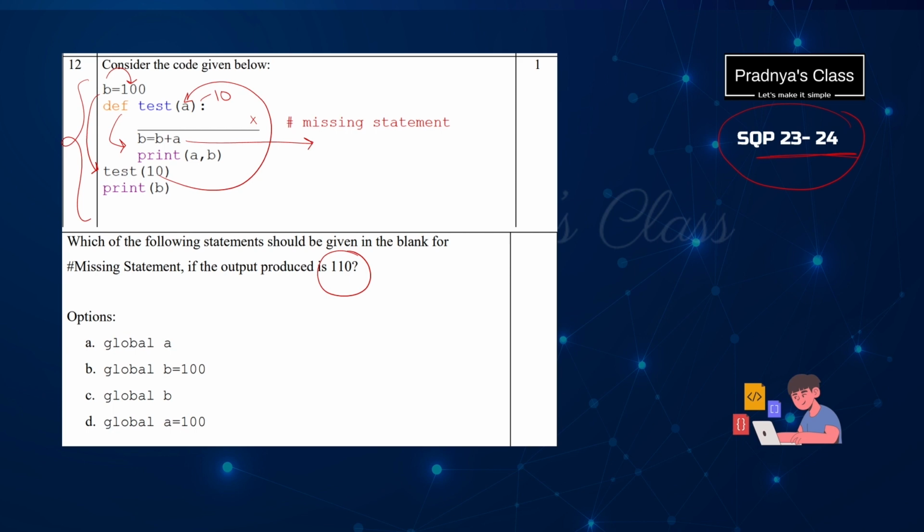Here we are adding a to b. In this expression, we know the value of a is 10. What about b? We can see here b is initialized to 100. But it is a global variable. To access a global variable inside the function, we will be using the global keyword, global b. So b can be accessible inside the function. Then we will get the value of b inside the function, that is 100. Now b is 110. That's why when we print the value of b, we will be getting 110. So the correct option is C.